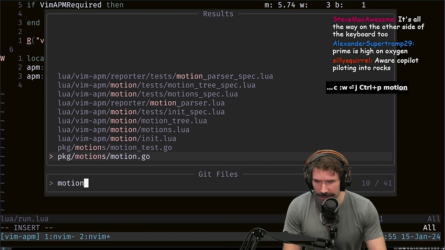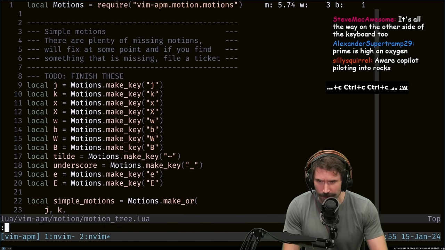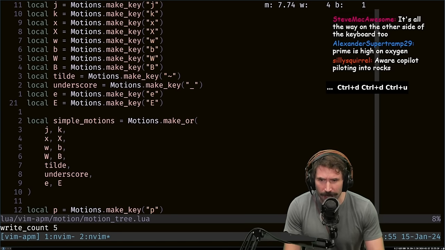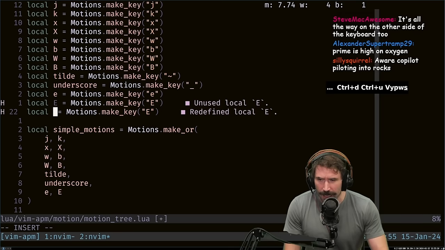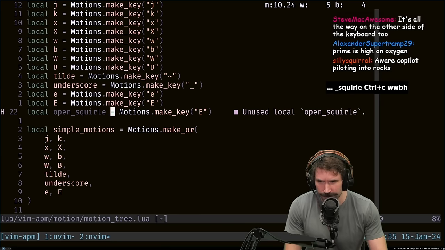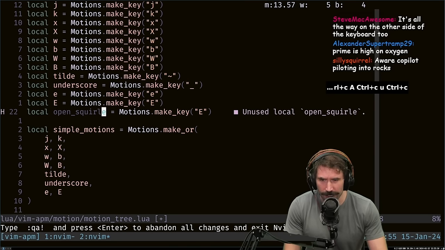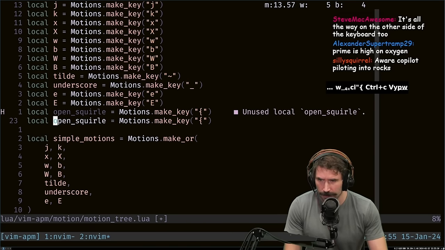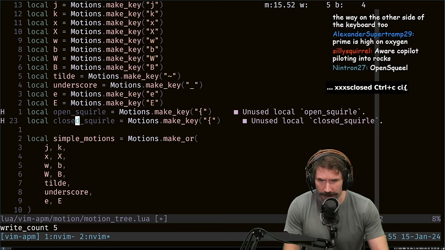Okay, let's do one more thing. Let's jump into the motion tree for a quick second. Let's also have some other easy motions that I want to put in here. Open squirrely, closed squirrely.